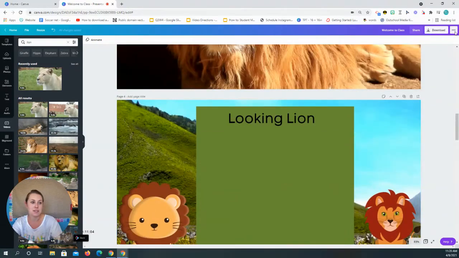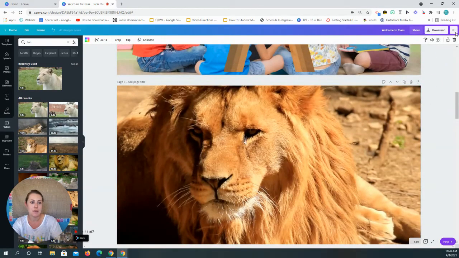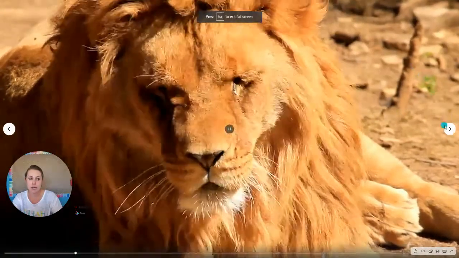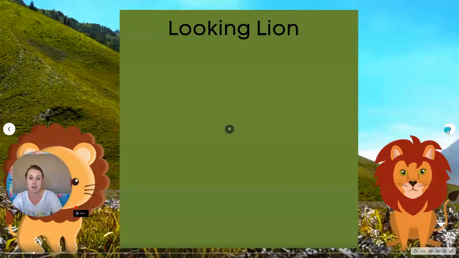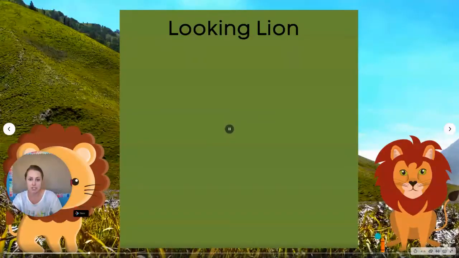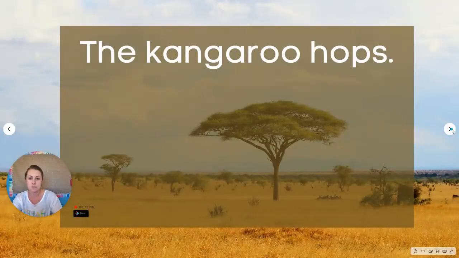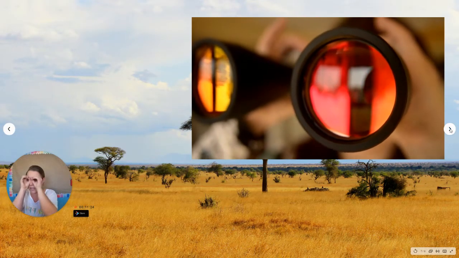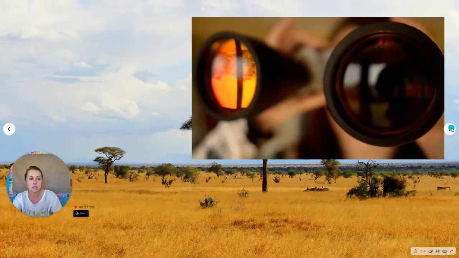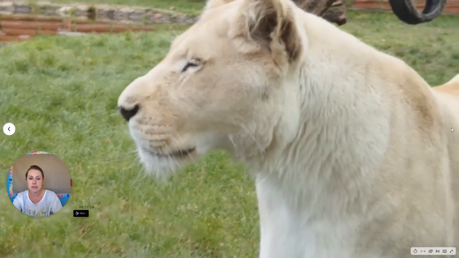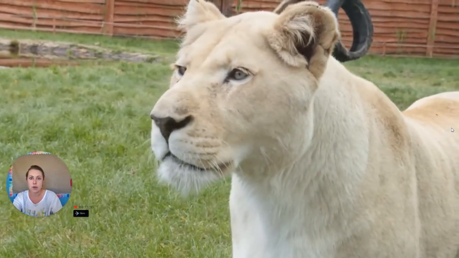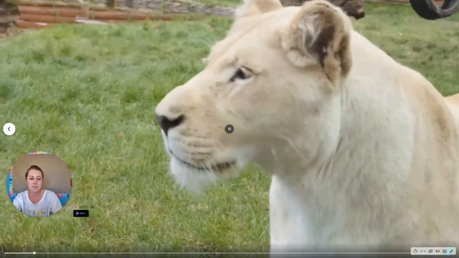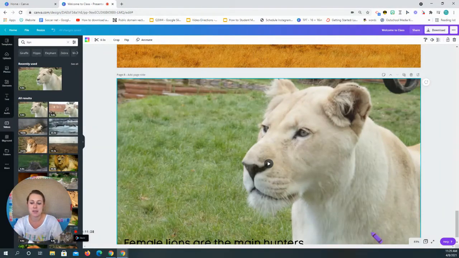So again, if we come back up here, we're saying, oh, what do you see? It's looking lion. We're practicing a looking lion song. And again, see how that's moving? It's just enough to capture their attention still. The kangaroo hops, and then they see the kangaroo. Then, all right, let's get out our binoculars. What do we see? Oh, we see a female lion. Do you guys know that female lions are the main hunters? And so again, kind of drawing them in a little bit more.